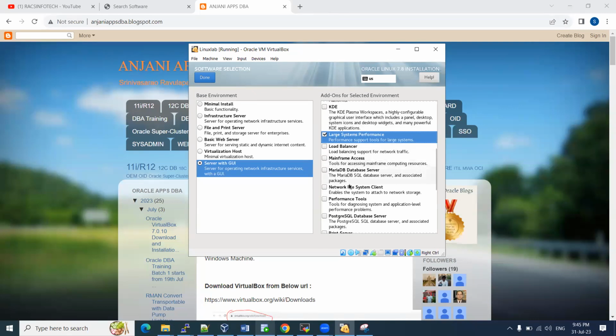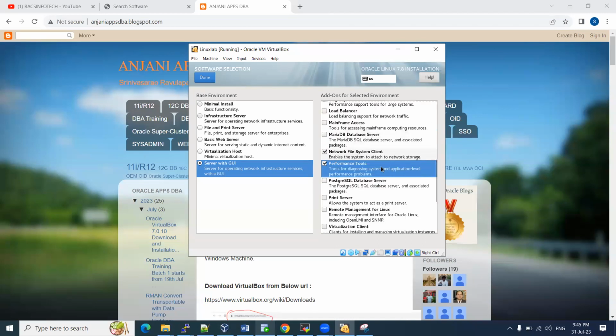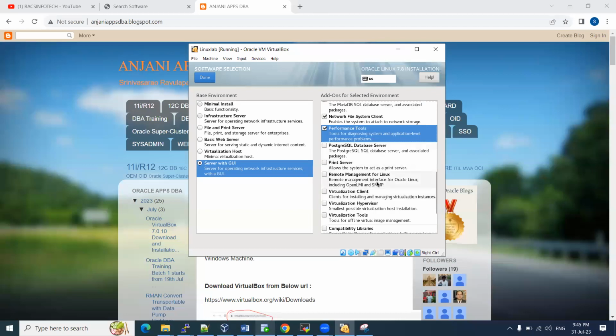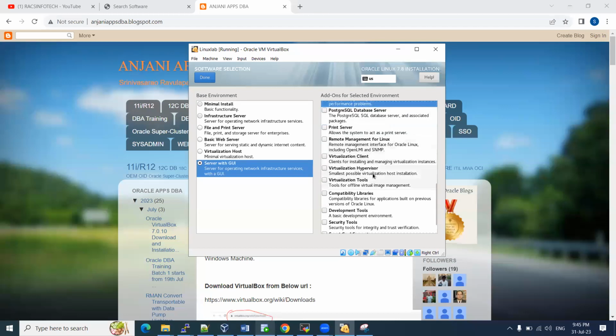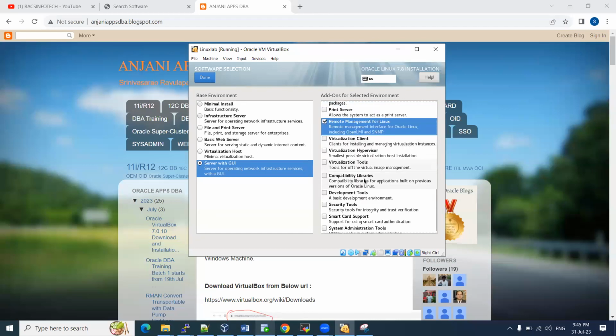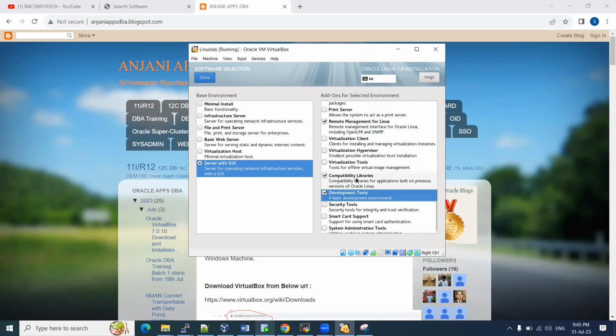Mainframes is not required. Load balancer is not required. Network file system client, that is required. Performance tools is required. Postgres, we are not going to do anything. Remote management, better to have, but not required. If you are maintaining some other, leave it. I'll take it up. Compatibilities, these two are the important ones. Compatibility libraries required. Development tools also required.